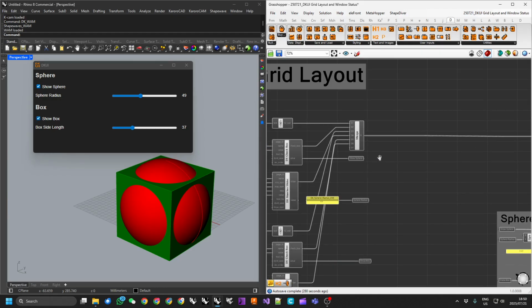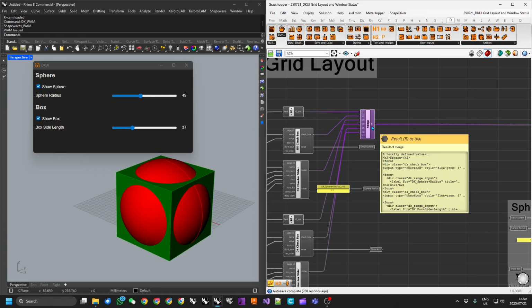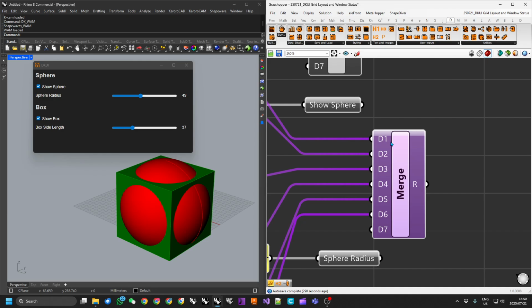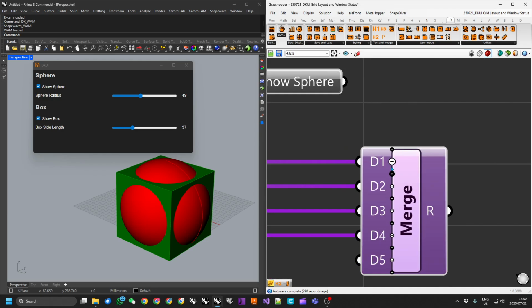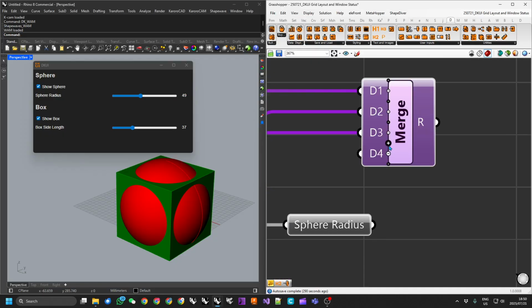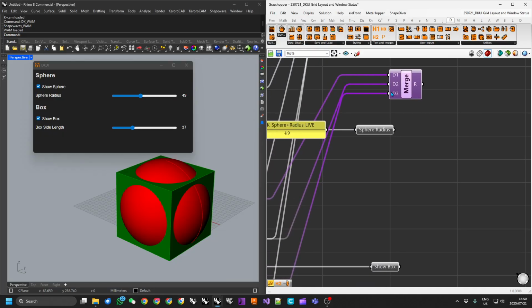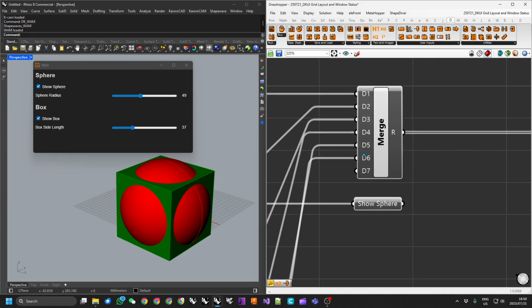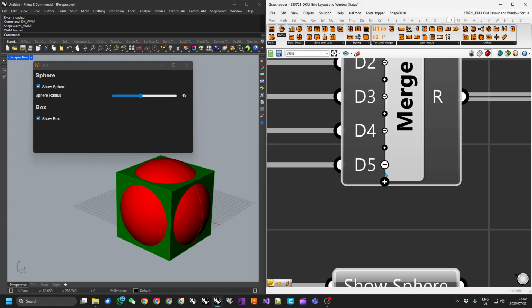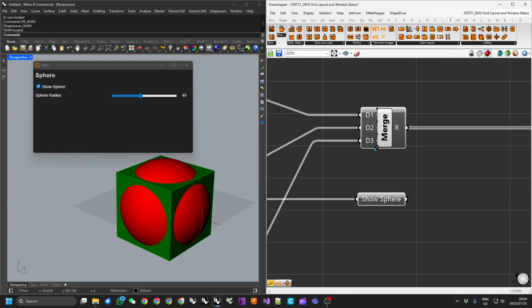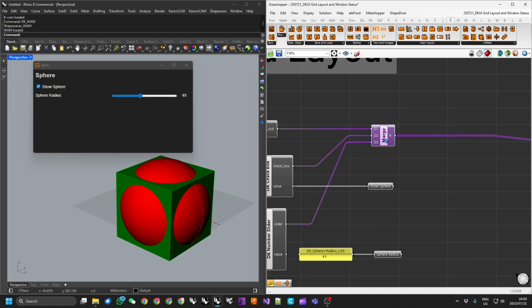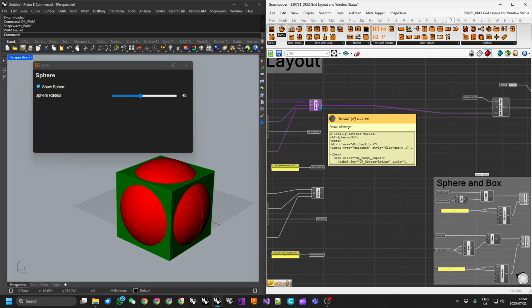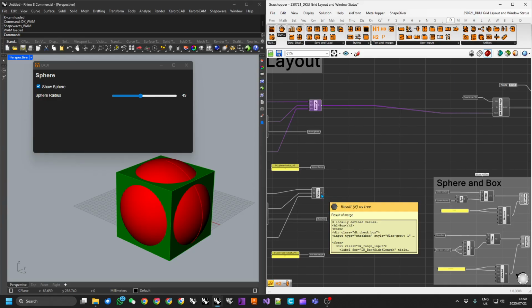What we can do is duplicate this merge component, and I'm going to take those top three controls off. So this is now just the box controls in this component, and I'm going to remove the bottom three from the other, so I've got just the sphere controls here. Now I've got two lists of my three controls.